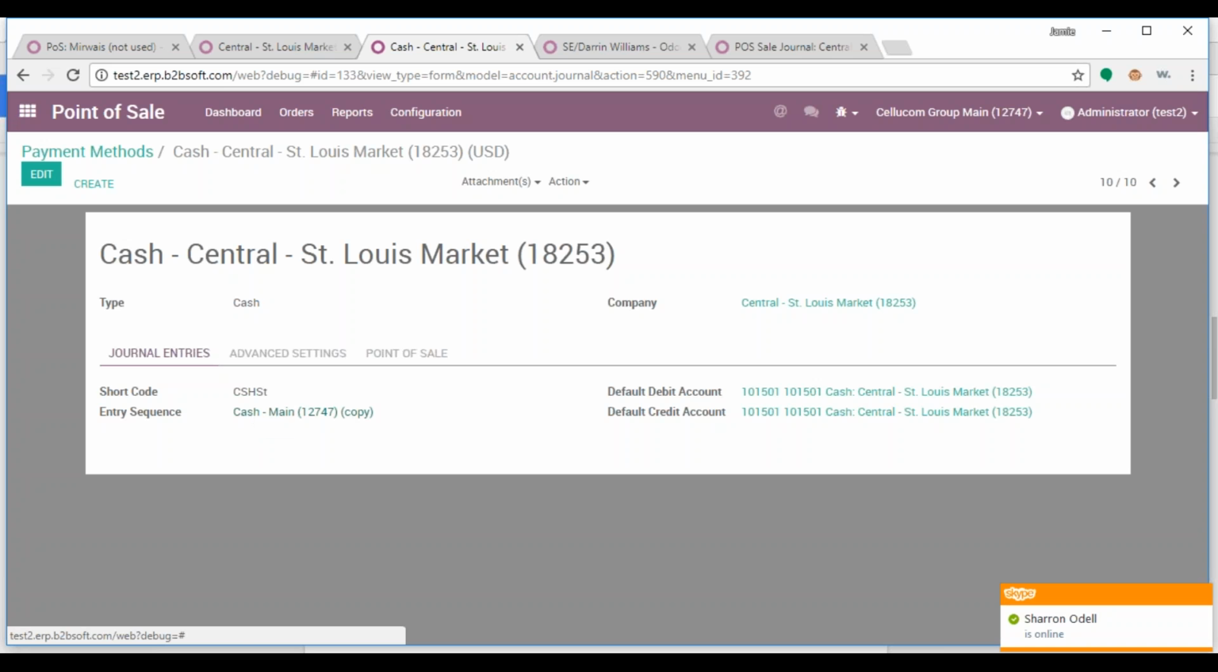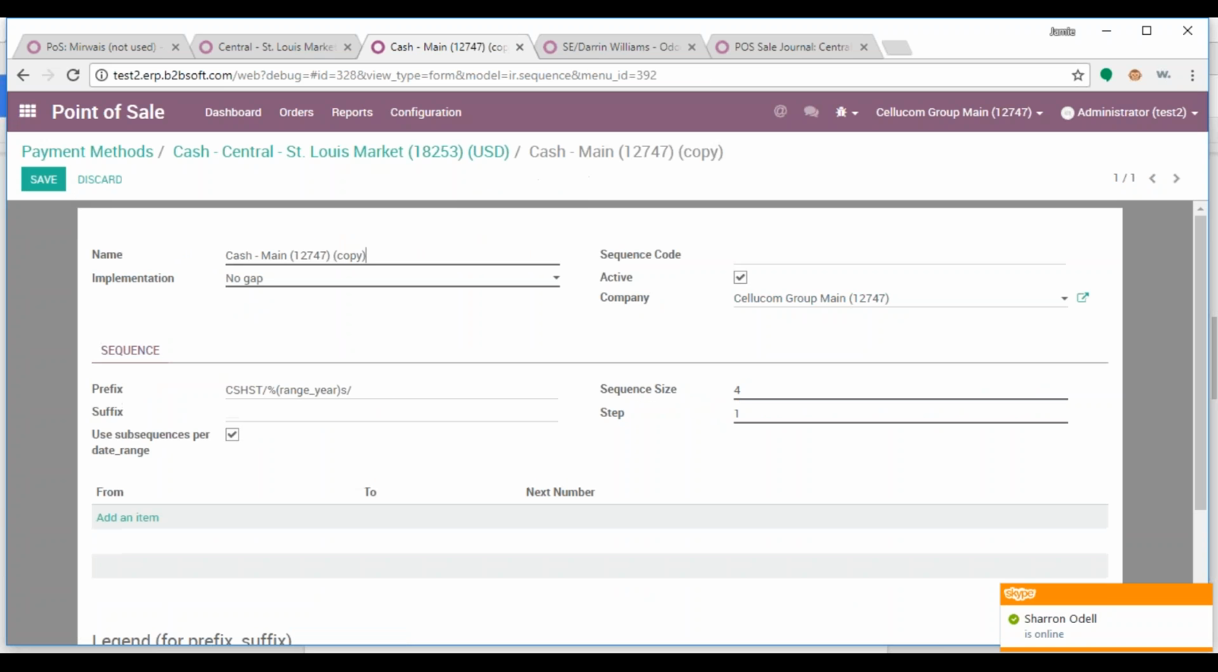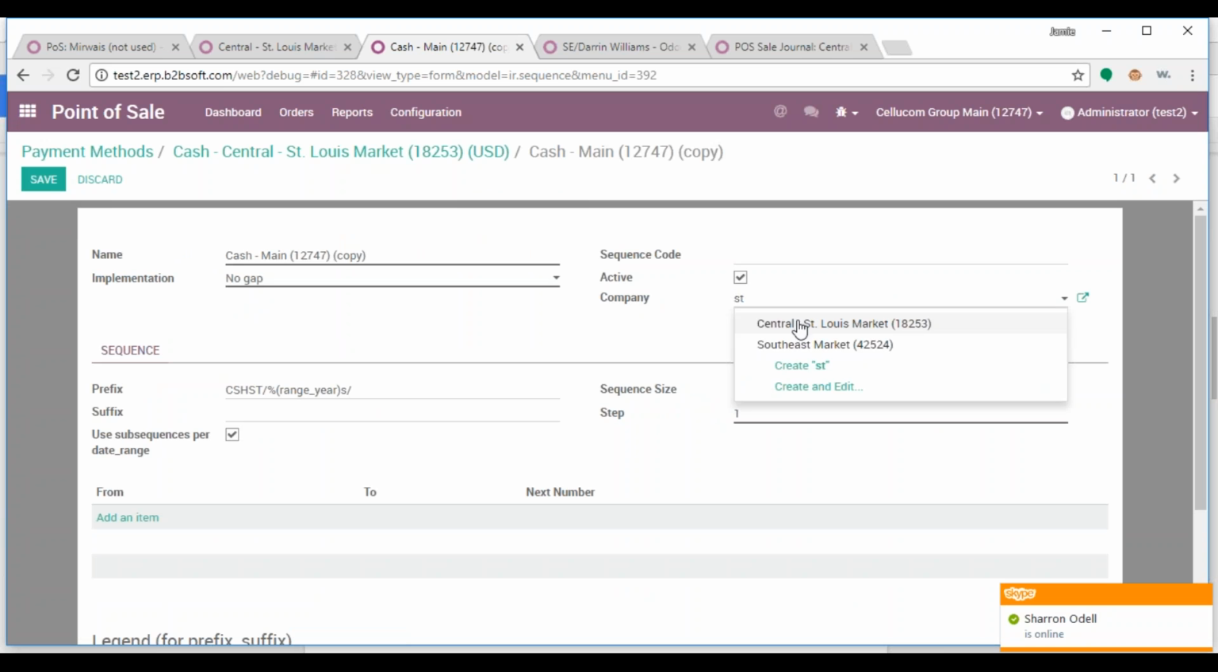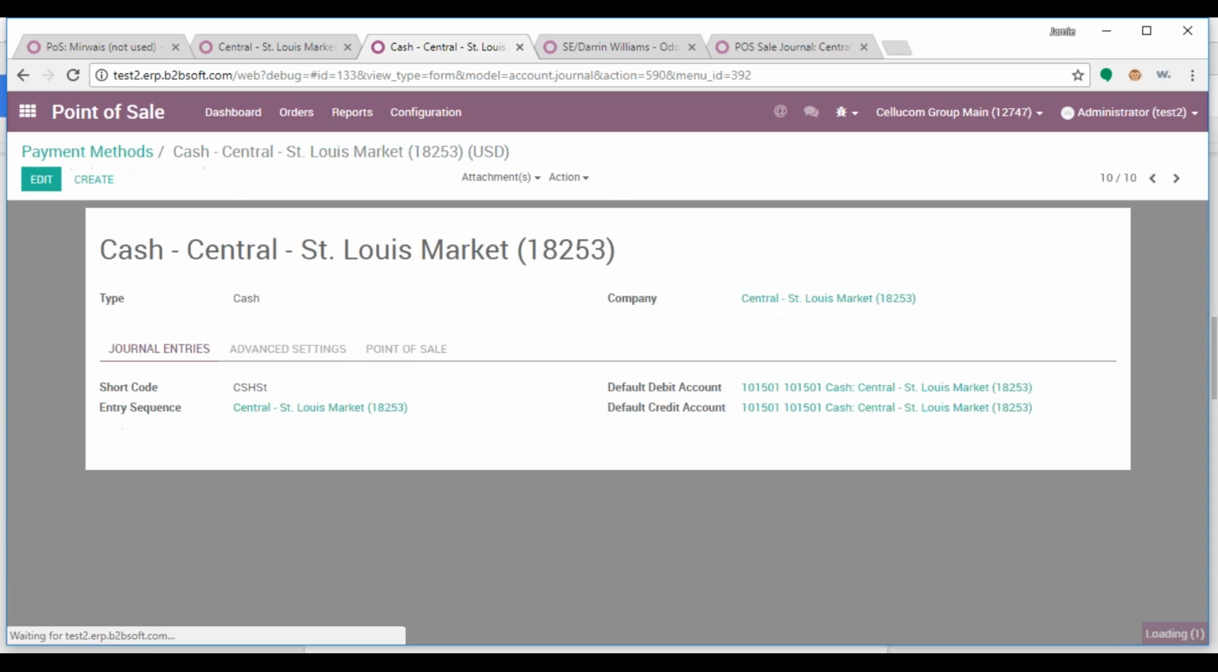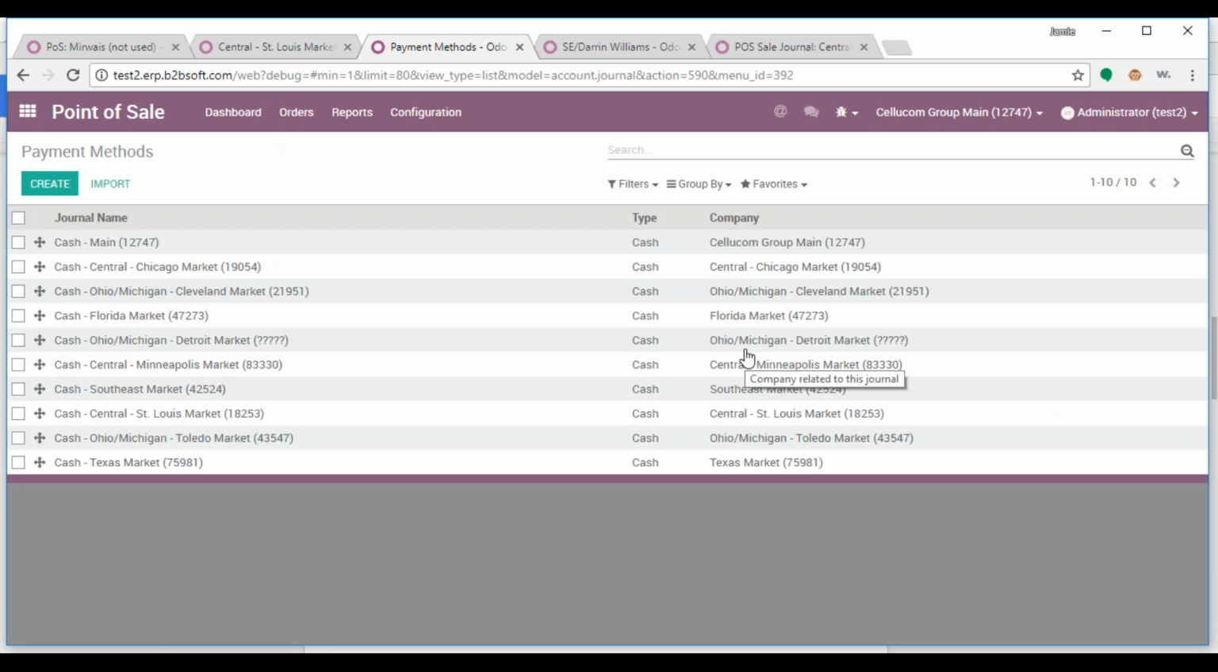Now I'm going to update the entry sequence to make sure it matches the company name. And then hit save. Use my breadcrumbs to go back. In the previous example, I think I loaded the wrong debit credit account. So you'll notice it's supposed to be 101501 for cash, which is the default number in the ERP for the cash account. So very quickly, I'm going to go back into my payment methods.